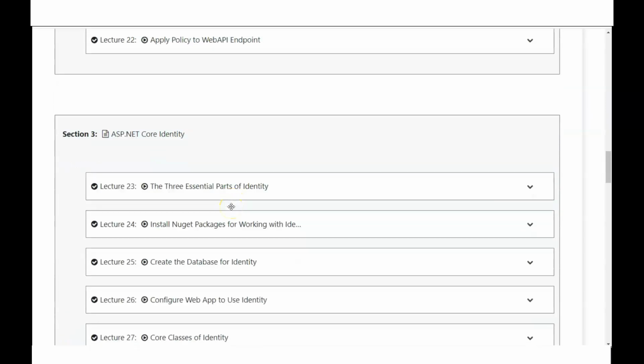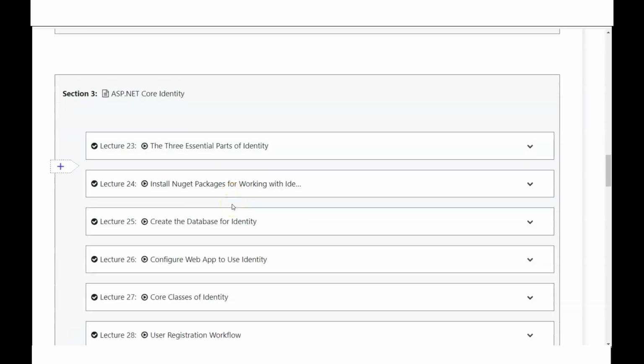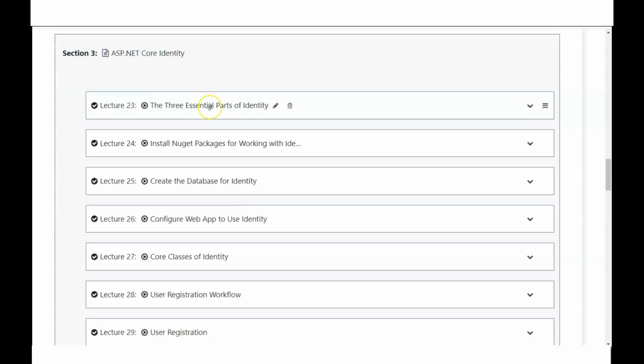In the third section, this is when we really get into ASP.NET Core Identity, but with the complete understanding of how ASP.NET Core Authentication and Authorization works. It's very easy to understand how ASP.NET Core Identity works. We're going to learn about the essential parts of Identity, and what problem Identity actually resolves, given the knowledge that we have learned so far.